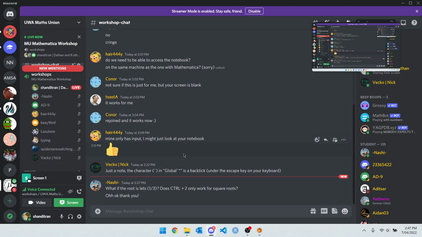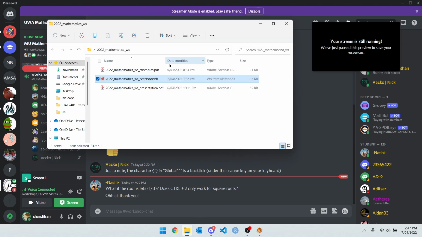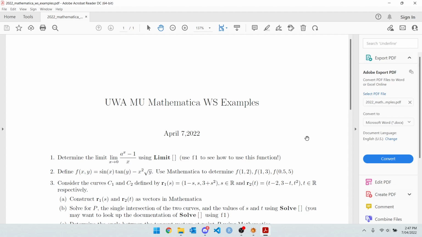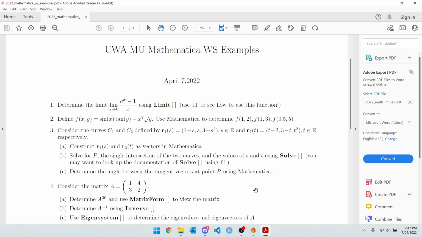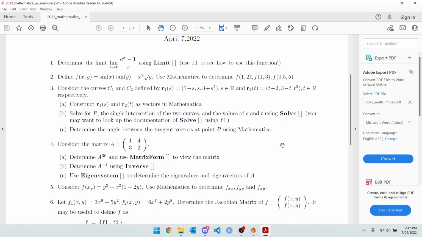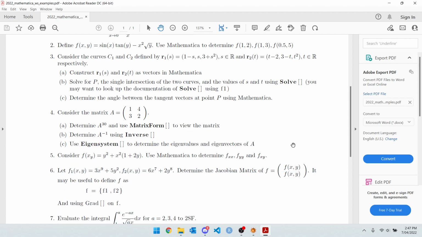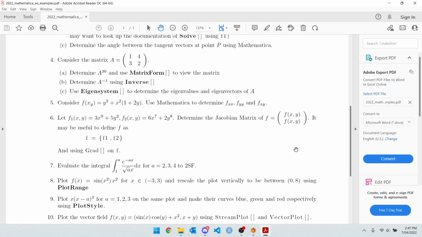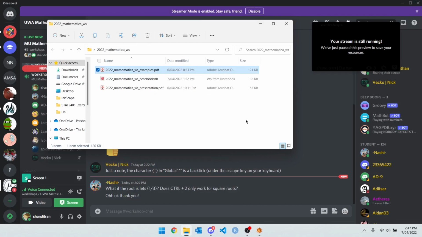Okay, so if you look at the examples that I've put in the other voice or text chat, here are a few examples, some things you can play around with. A few of them are using calculus, which we haven't done yet, but you can probably figure out if you are bored. But there's a few questions on matrices and some of these functions and how to use them, right? So take a look through it if you want.